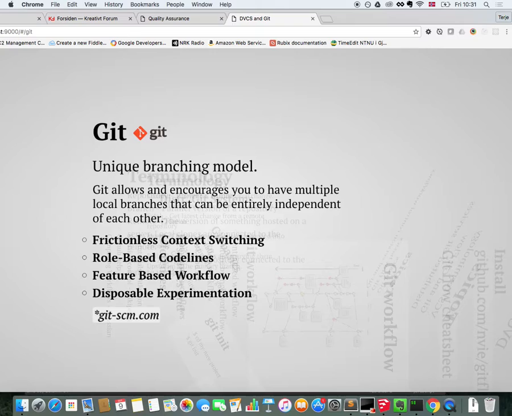That means that I can switch contexts between production releases and my developing branches, and so on. It's quite frictionless. We can have role-based code lines, feature-based workflow, and disposable experimentation. The last one is typically when we do something on a feature branch that is quite experimental. We can see that this is not working, we just throw it away, and it doesn't affect the history of the product itself in any way.